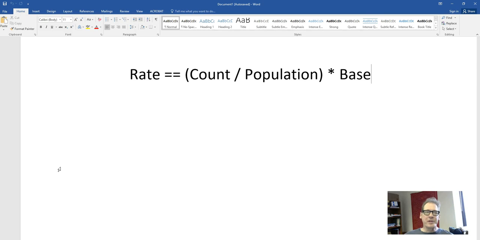The count is the number of people you observed in that category. So if I'm calculating the violent crime rate, the count is the number of violent crimes in the city I'm studying. The population is the population of that city. So the number of violent crimes divided by the population of the city.